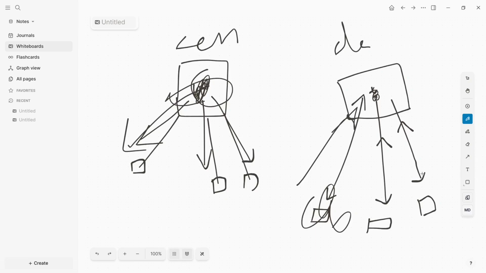Like for example, this could be the equivalent of a 6090. This is a 6090 here, and this is only a one way job.